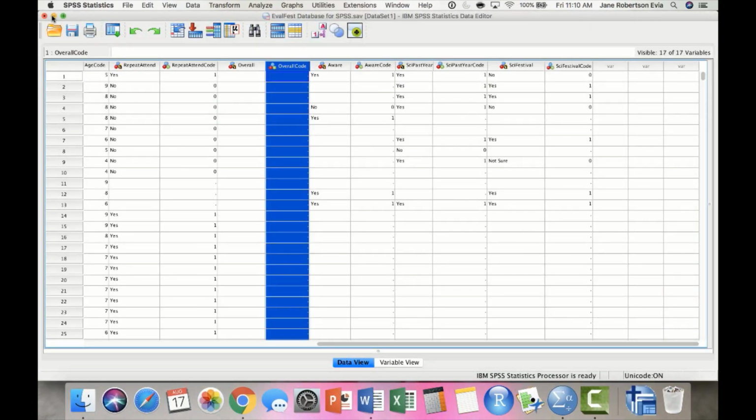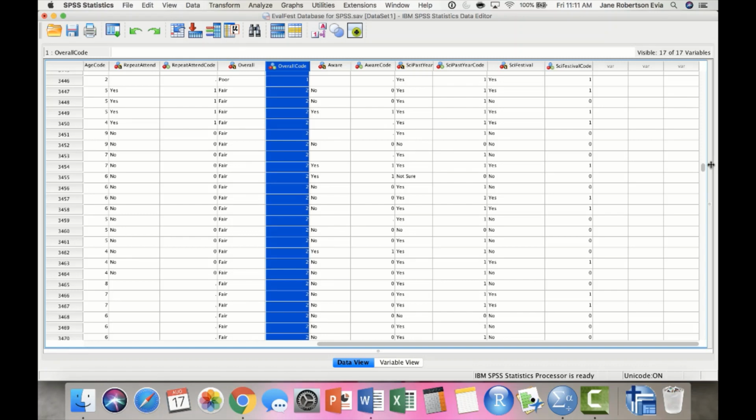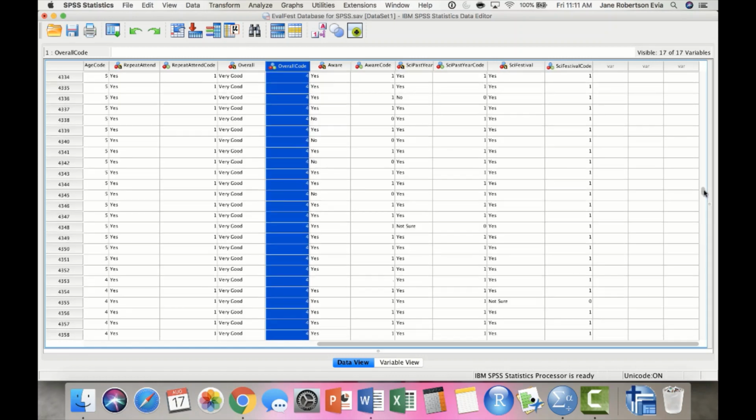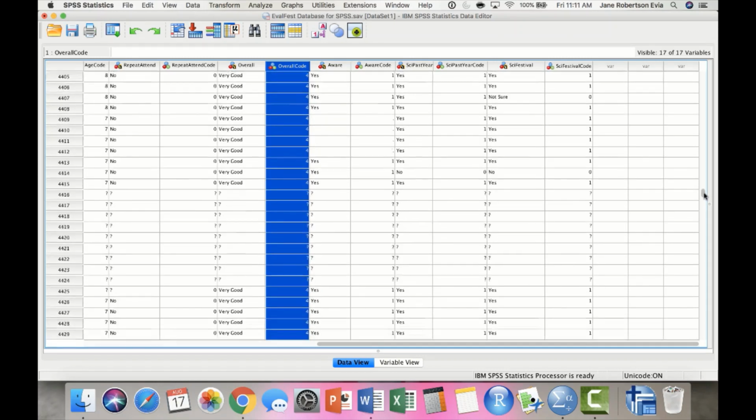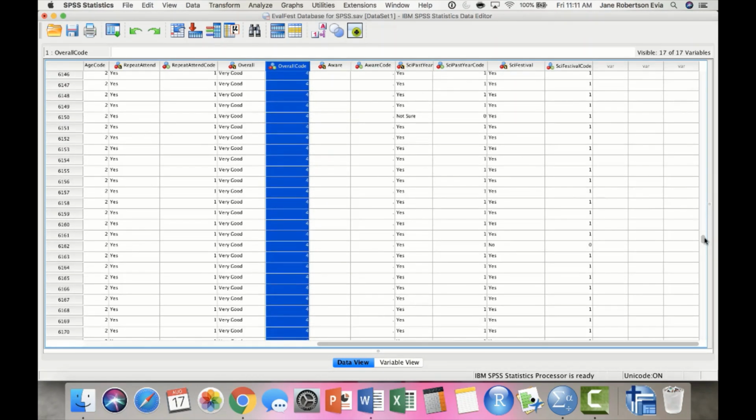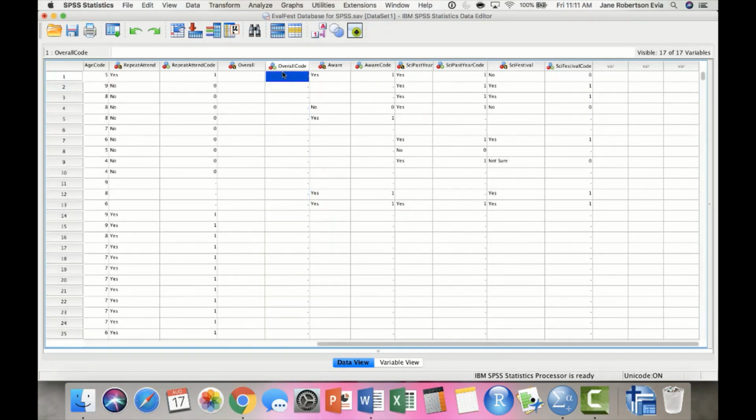Take a look at the data view of your data file. Find the variable overall code and highlight it by clicking on the variable name. You can quickly scroll through the overall code data to see that there are many more 4s and 5s, or very good and excellent ratings, than ratings in the lower categories. Note that a dot indicates missing data or no response.